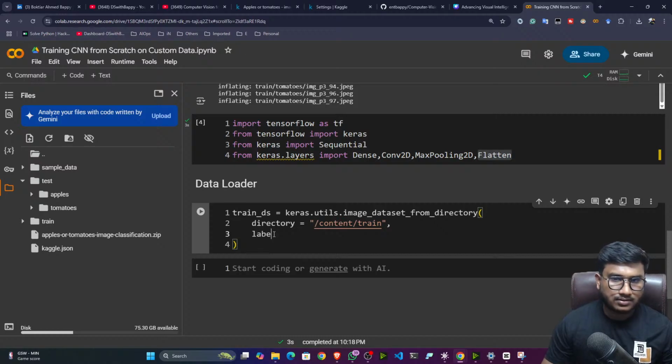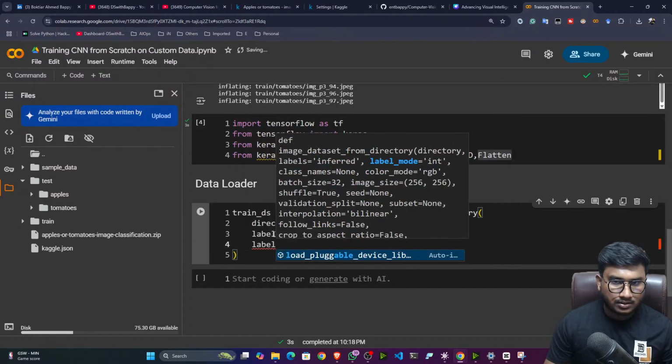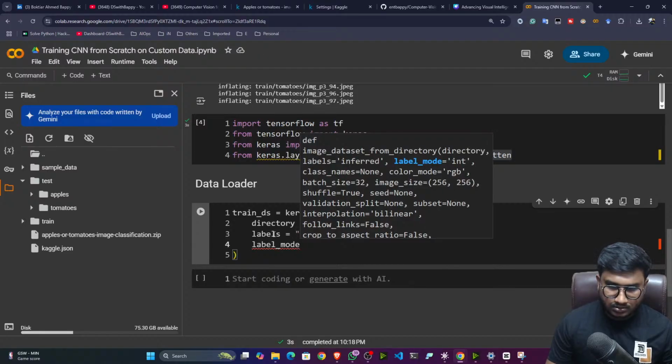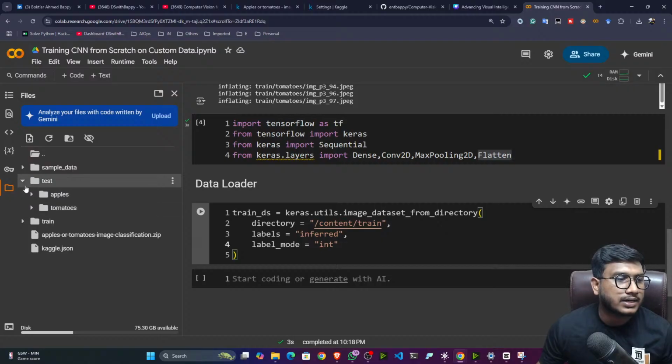One is labels. Labels is equal to, you have to write it as inferred. Okay, inferred. And there is another parameter you have to mention called label underscore mode. Okay, label underscore mode, you have to make it int. That means it would be converted as an integer encoding, guys. Okay, integer encoding. I think you already know what integer encoding is.